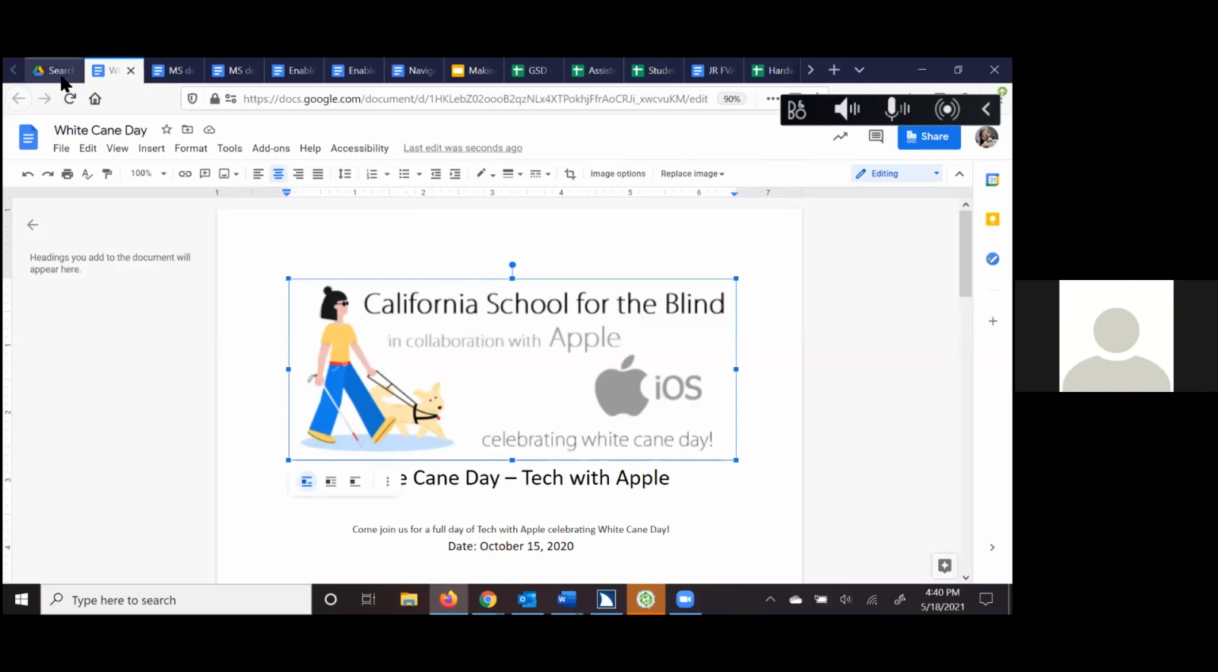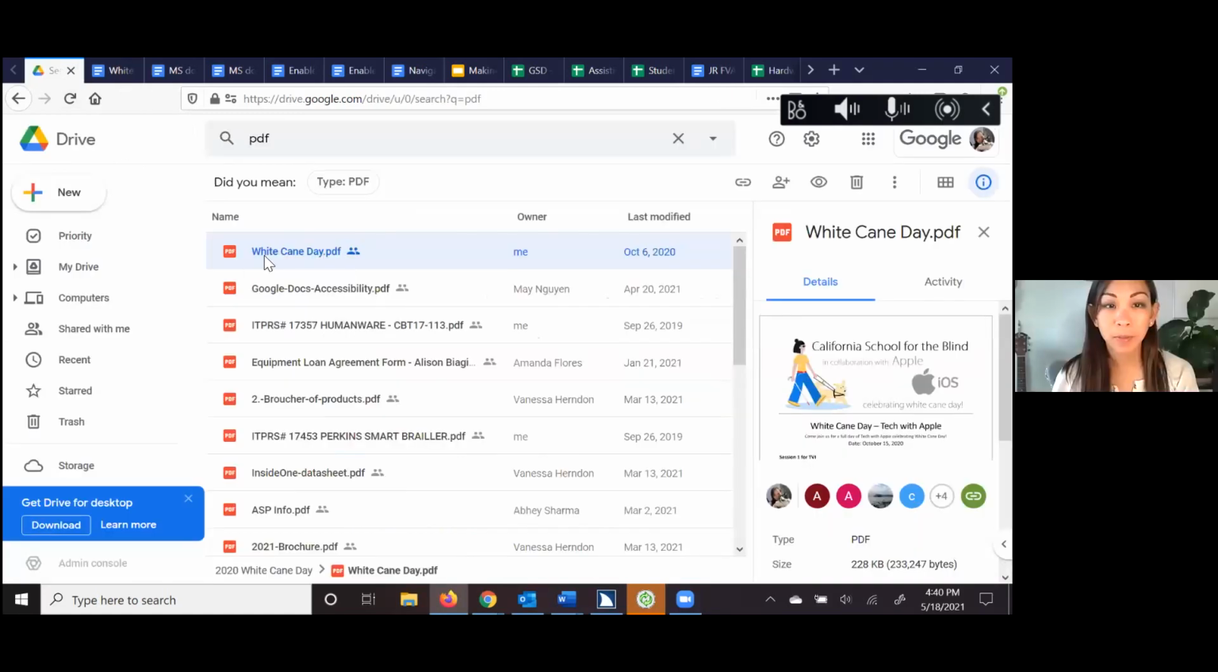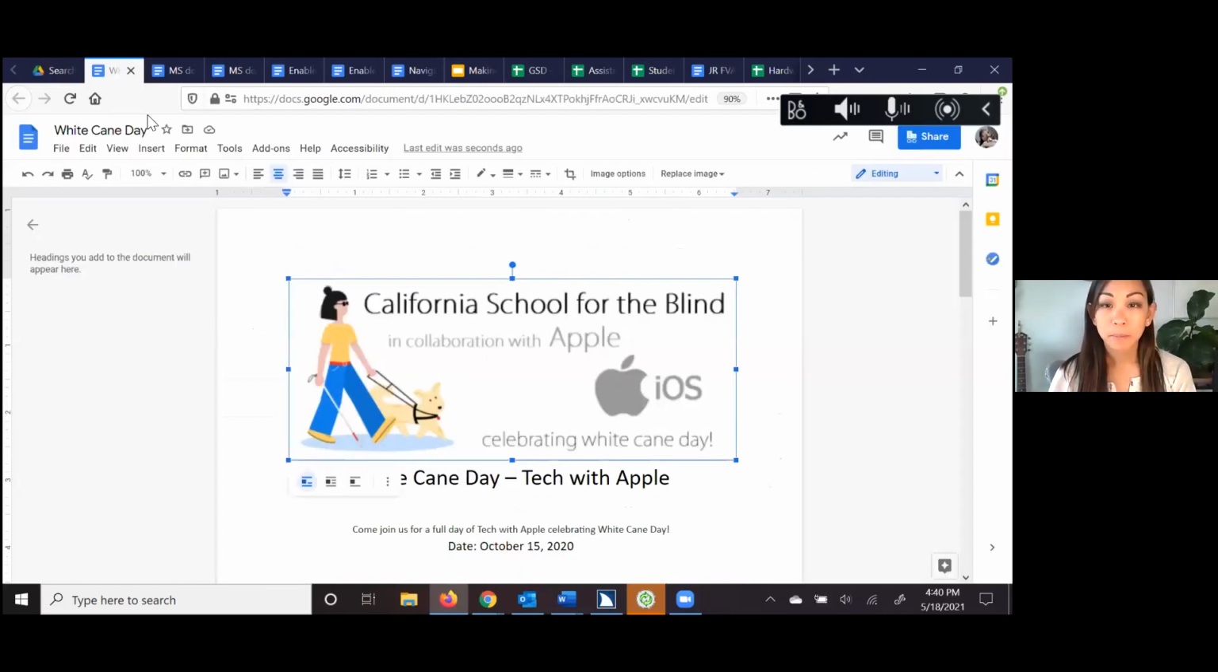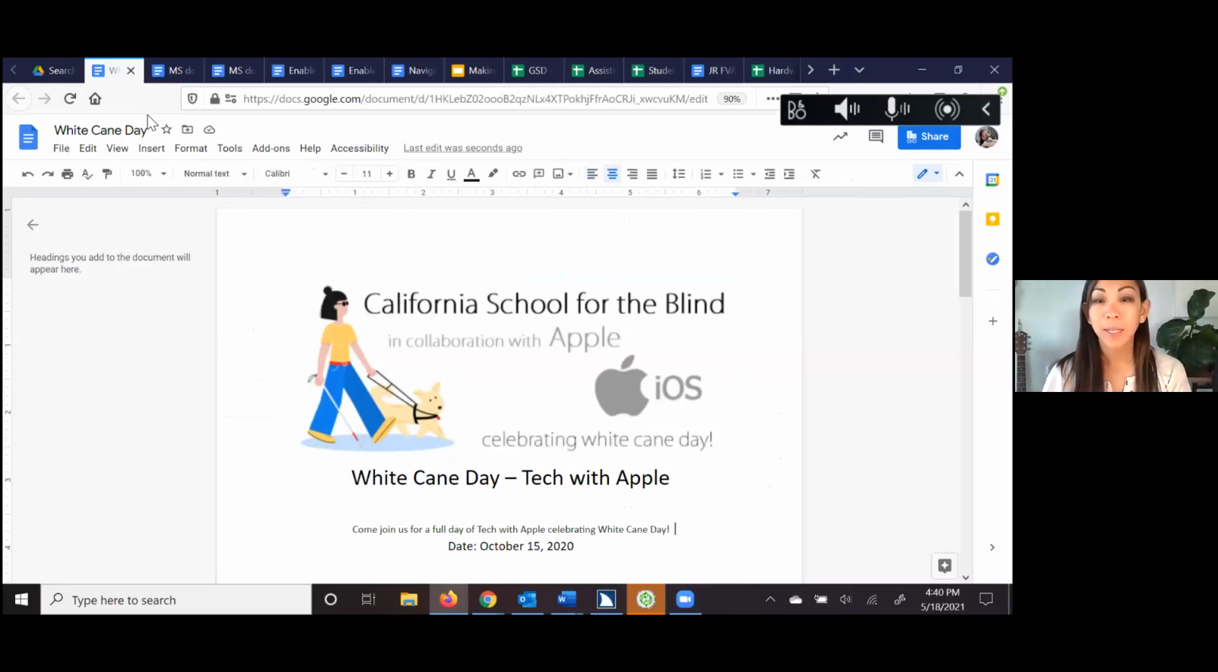Yes. All right, so this PDF that Winnie was just showing you, I opened it as a Google Doc. "White cane day dash Google Docs frame document content edit type and blank." And from here: "Come join us for a full day of tech with Apple, date October 5th." So I wanted to share this as a simple, easy way to convert a PDF into editable text. And if it's editable, then the student can read it with JAWS and with their Braille display.